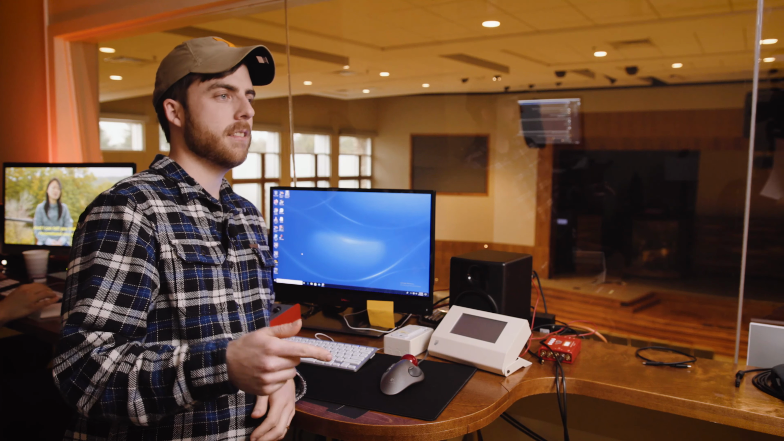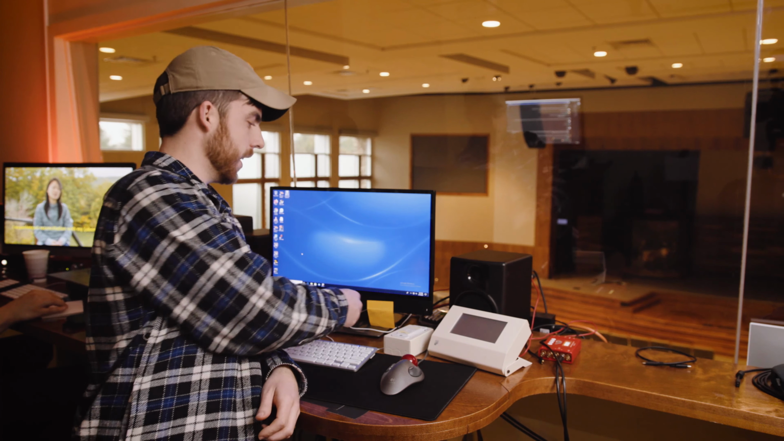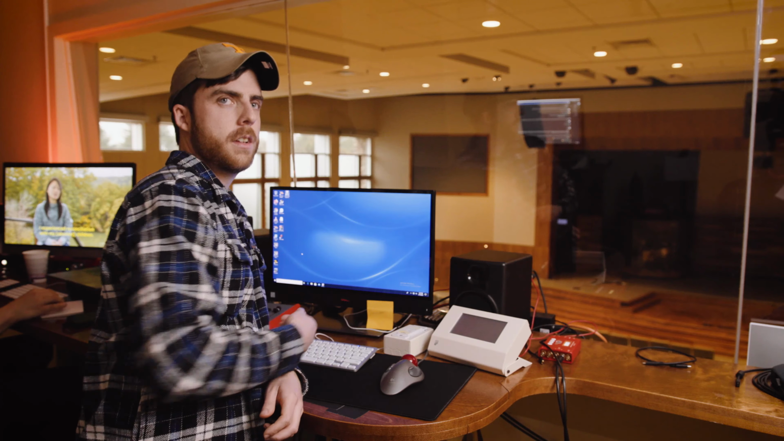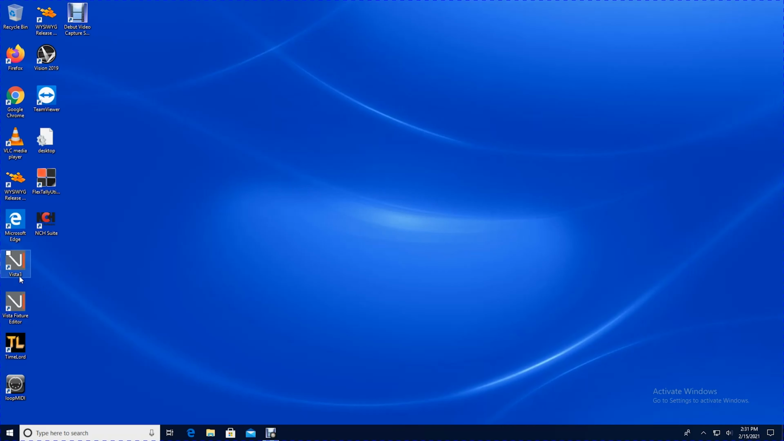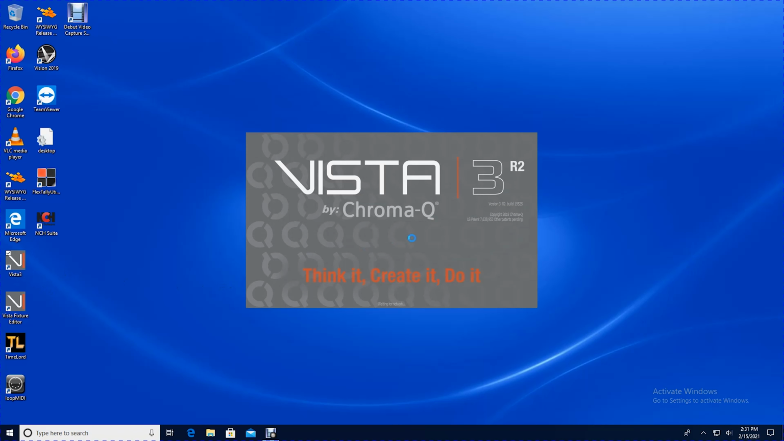So first things first, you want to open up Jan's in here. The computer should be on. If it's not, you just log in. The password's right here on the little sticky note. So we're gonna go over to Jan's. It's gonna open up, and you should be prompted to open the show file. You want to open up the last show file.